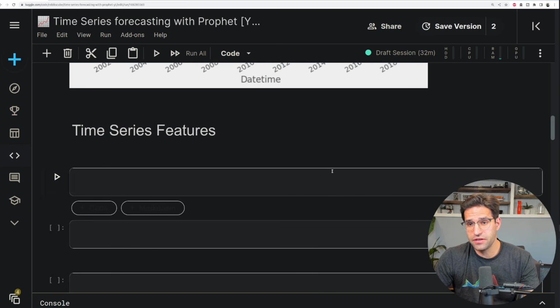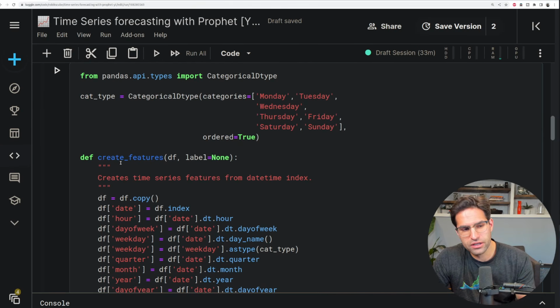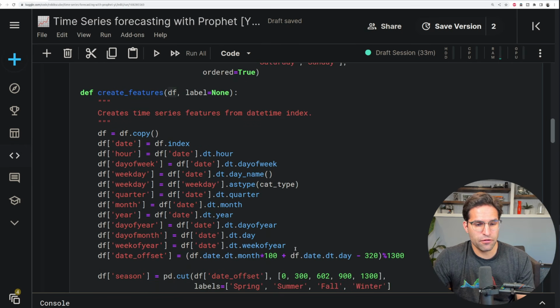Now these time series features we don't actually need for the Prophet model, but we're going to use them just to visualize what the data looks like. So I've already written this create features function. Because it's not needed for the model, I'm not going to go into too much detail about it. But what it really does is it takes this data frame that has an index of a time series, and it pulls out different features about the date time index. So the date, the hour, the day of the week all become their own variables or features about that row.